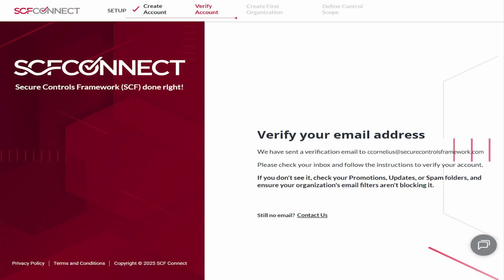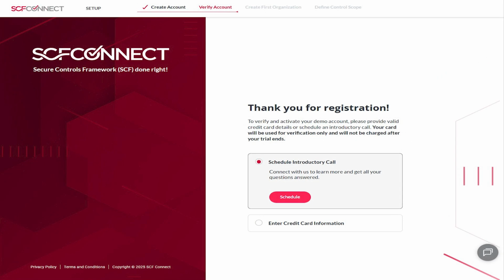This will direct you to a separate page prompting you to verify your email address. You should receive an email to your account shortly, and then you will be able to proceed to the next step. From your email, after you click on the link to verify your email address, you will be directed to the following page. Here, to proceed, you will be given the option to either schedule an introductory call with one of our consultants or to provide your credit card information.